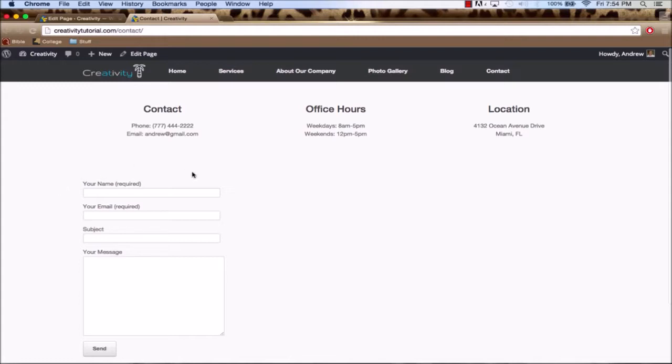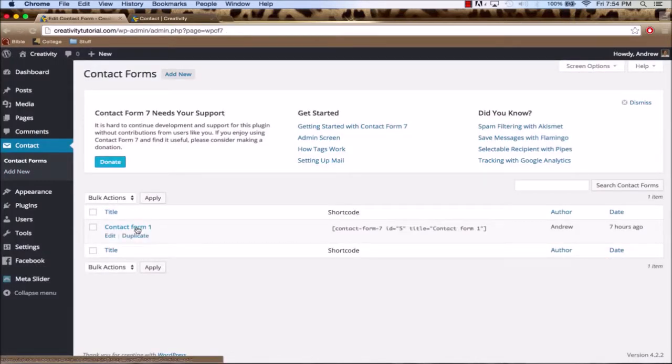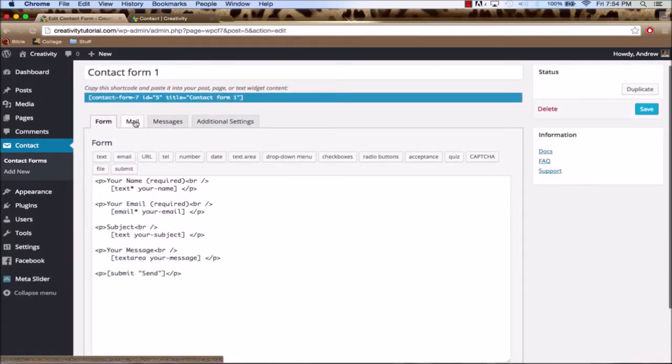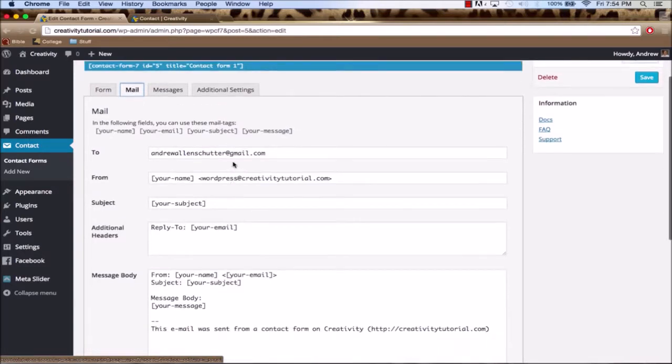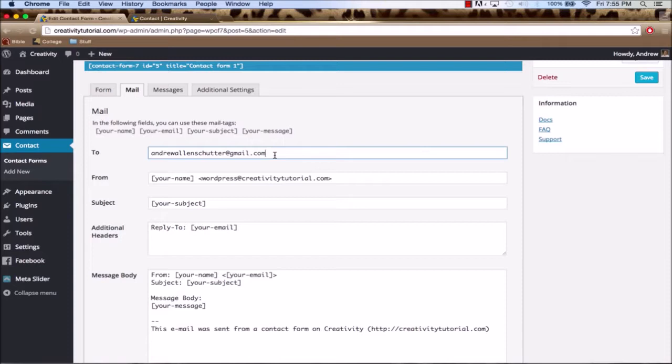Now, if you want to change the email that it is sent to, what you're going to do is click on Contact again. You're going to click Contact Form 1. And right here where it says Mail, you're going to click Mail, and then right here, whatever it says next to, that's the email that it's going to be sent to. So if you use the right email address when you signed up for WordPress and you installed it, the email address that you signed up with should be there, so it's probably the right one.